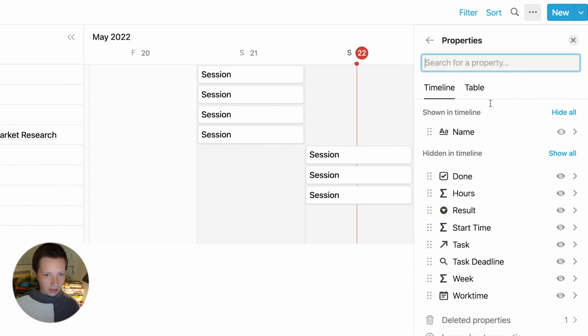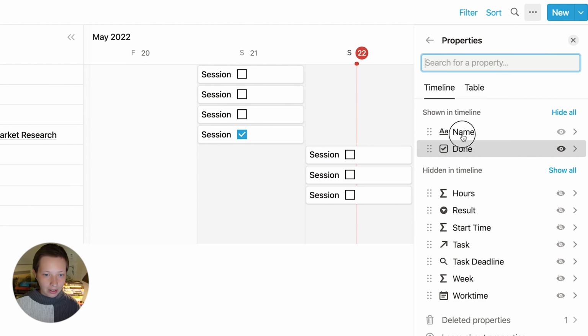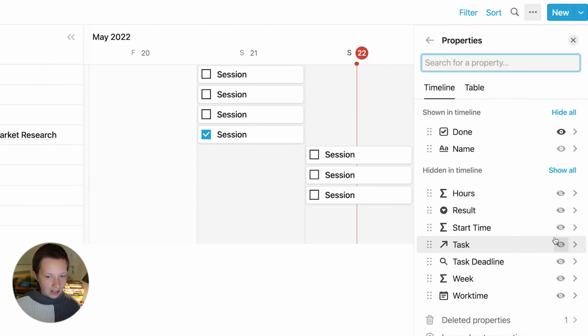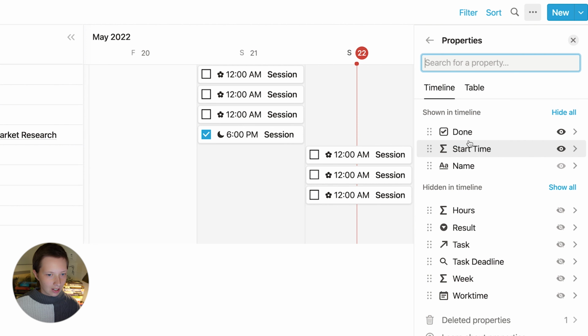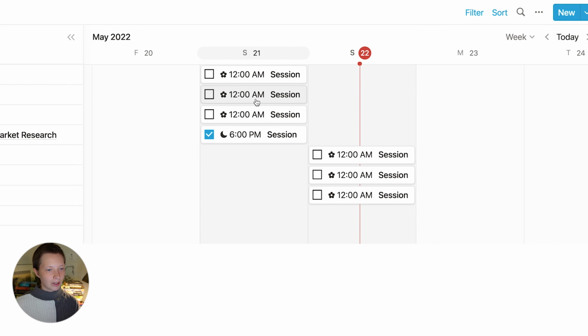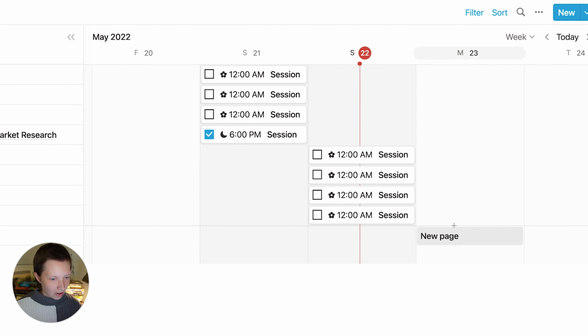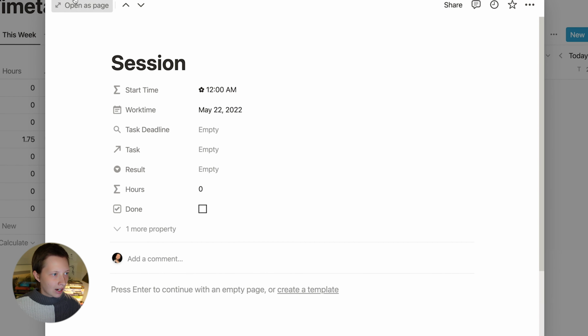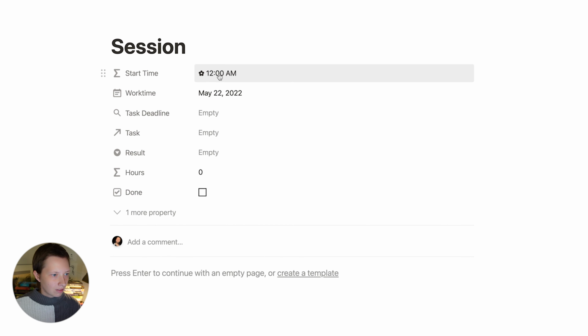Also, in properties and timeline, I want to see the done checkbox so I can quickly select, and I want to see that start time, just like in the template. What you'll also notice is whenever I create a new session, it automatically says 12 a.m. But what if I added something to this formula? Where whenever I add just a regular session, instead of saying 12 a.m., maybe this is just a regular task you want to do for the entire day.